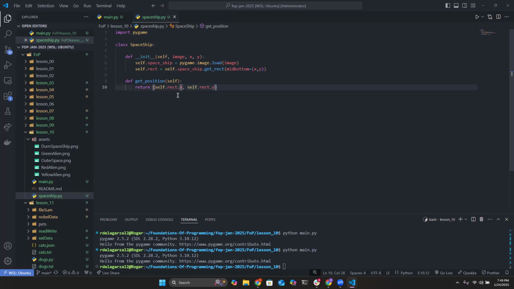Rect is built into normal Python, correct? Not built into Python, it's not a module or anything like that. When you say self.rect, because you said it had to be named rect, it's native to the Pygame module. The Pygame module will only be able to read self.rect, nothing else. If you do self.rectangle or self.underscore rect, it won't know what this is. You'll get an error.